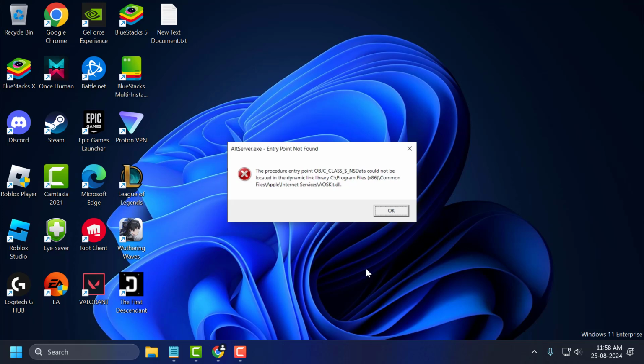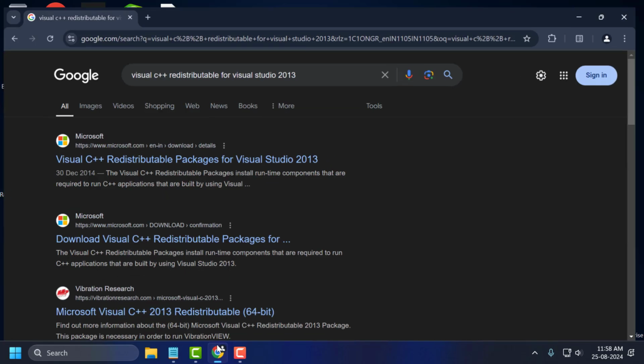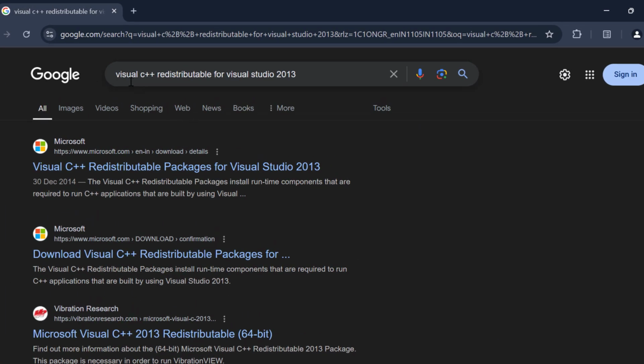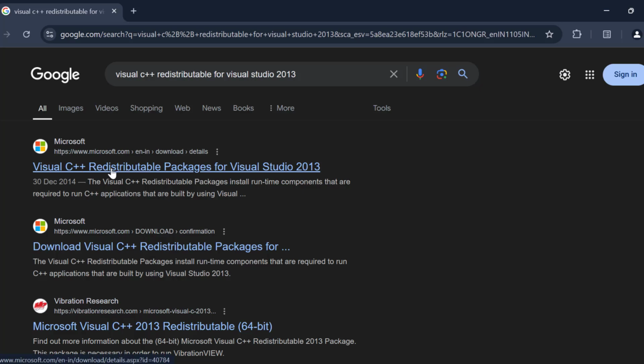Today we are going to see how to fix the entry point not found dynamic link library error in Windows 11, 10, 8 and 7. Let's fix it, guys. You just need to open up Chrome and search for Visual C++ Redistributables for Visual Studio 2013. Just search it and after that click on the first link.